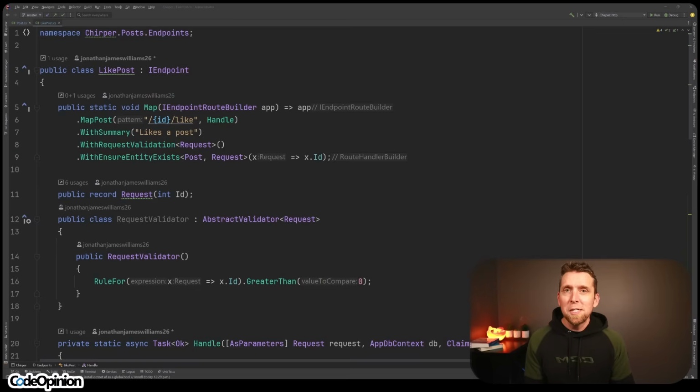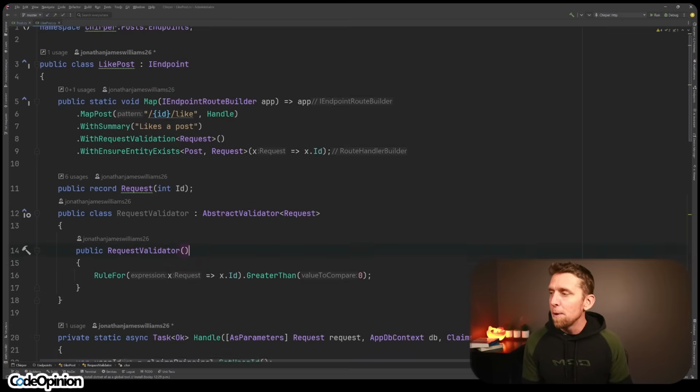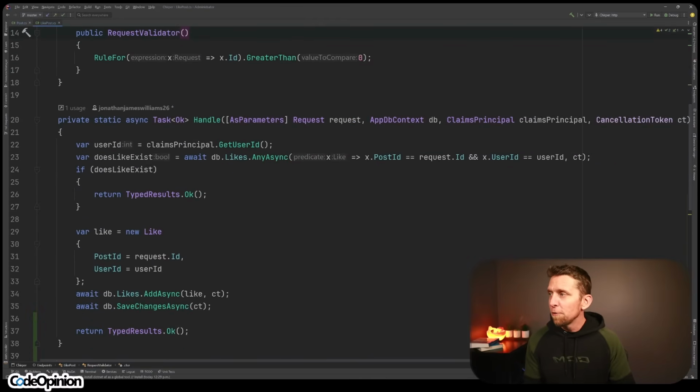But here's an example of things starting to get a little sideways because they're getting more complicated. As an example, here's our feature to like a post. It works pretty simply. The first thing we're going to do is just check to see if we've already liked it. If we have, then we're just going to return OK. Otherwise, we're creating a new like record, adding that to our database, and saving it.